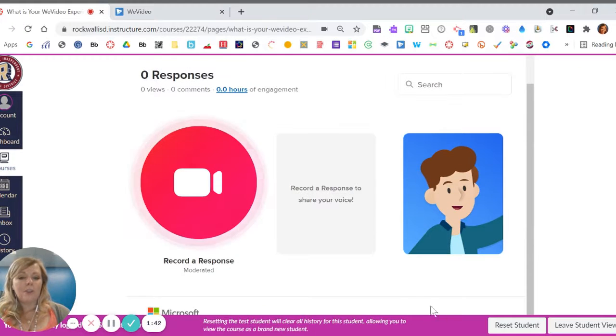Once you're done, you'll submit your video onto the grid. You'll be able to see other colleagues and listen to their responses as well. And even if you don't have any WeVideo experience to share, that's okay too. Just share that in your video and I'm sure you won't be the only one.